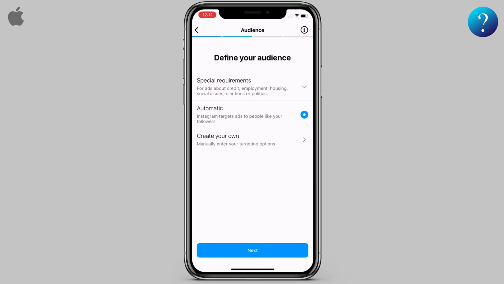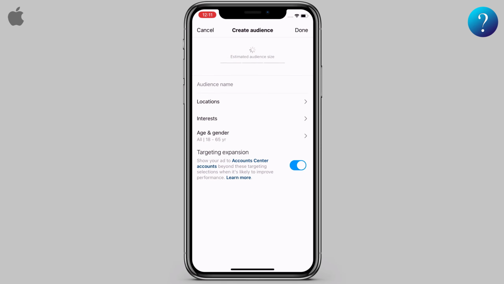Now the second step is to determine the target audience of the funded ad. Instagram gives you the option to create an automatic audience, but I prefer to create my audience by clicking on Create Your Own. Now here, write the name of the audience.